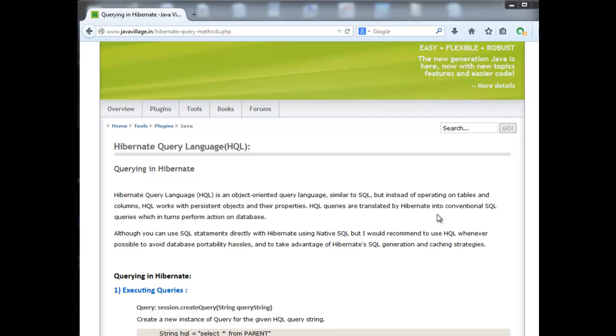And moreover, the best advantage of HQL is the dialect. Already we have seen one class for that. What is a dialect? Dialect is basically like a broker. Whatever queries we write in HQL, it will try to convert based on our database.